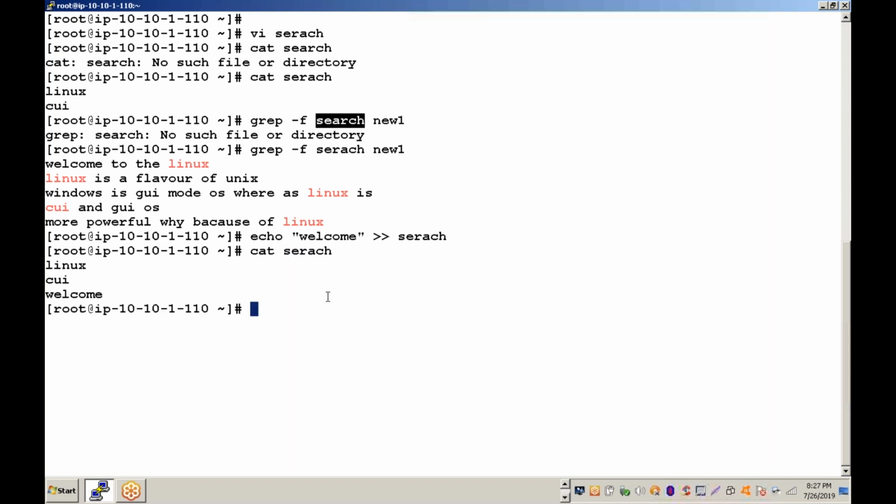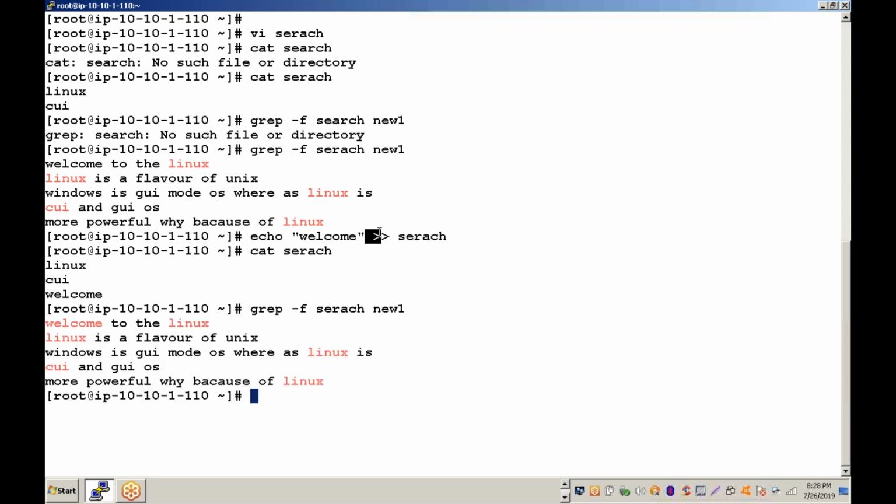Here 3 entries are there. Got it? Yesterday only we read the append test. Now it will display the welcome. That information I am sending to the search file. So if you use only one greater than, it will override the existing data. So again I will use the same command, grep -f, my search file name is search, and the file name is new one.